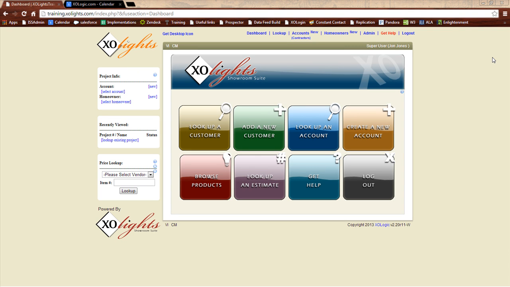In this video, we're going to be covering how to add items into your XOLights system. This could be items that, for whatever reason, aren't in XOLights, such as specialty items, vendors we don't carry, really old discontinued items that have fallen off the list, anything like that. And you can get those into XOLights in two ways.